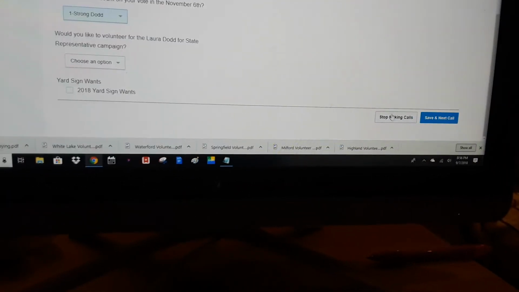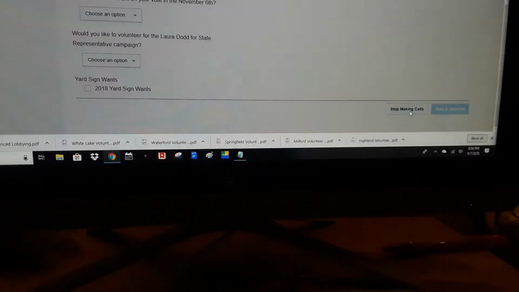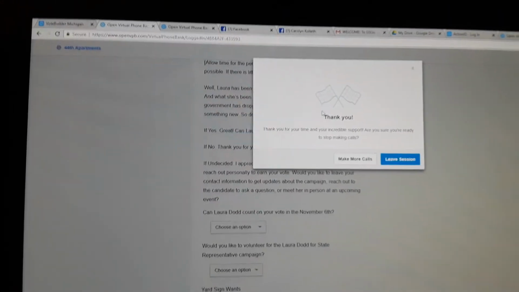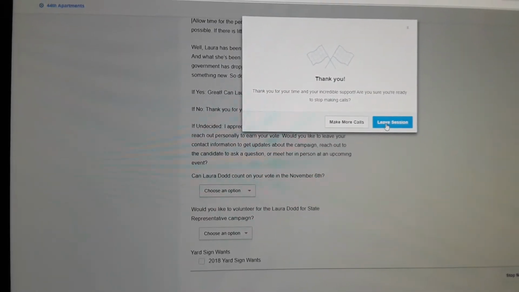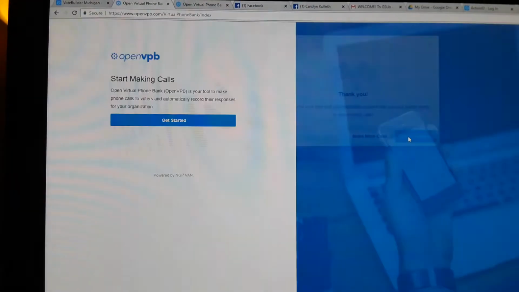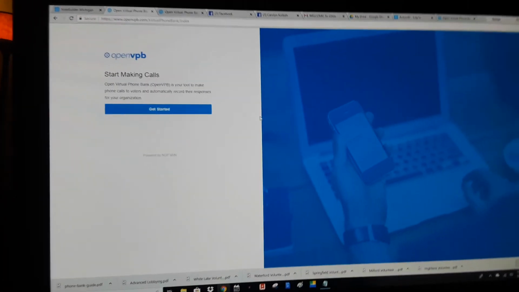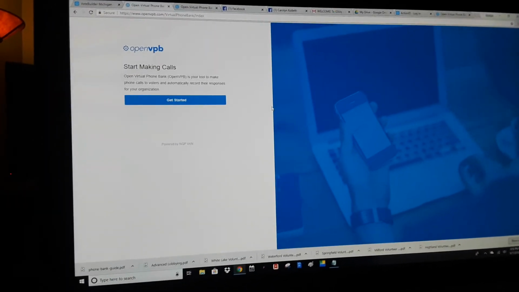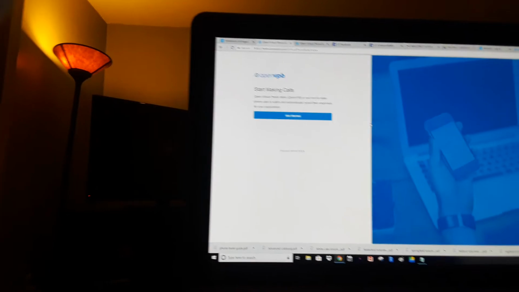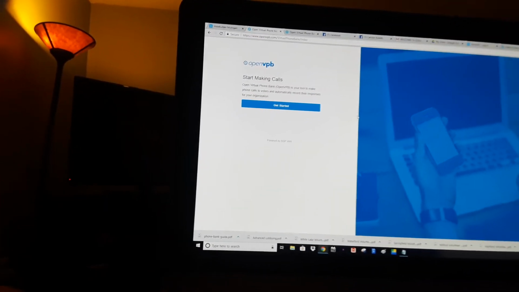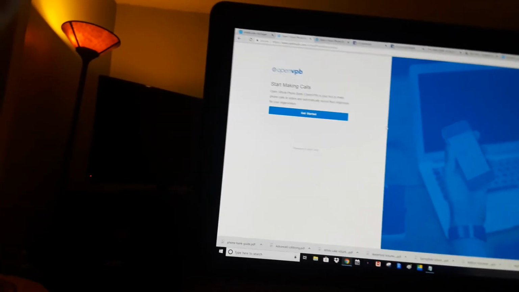Whenever you want to stop making calls, you just hit this button right here for stop making calls. It'll say thank you. You say leave session, and you're done. It's as simple as that, and it automatically saves everything that you do. Technically, you can do it with just a phone, but you have to be very talented. I'm not even sure I could do it successfully with just a phone.